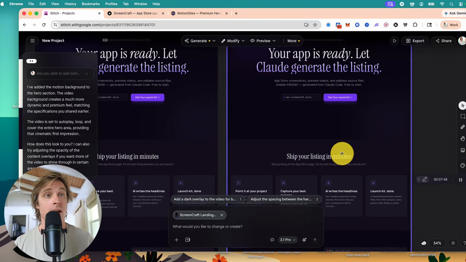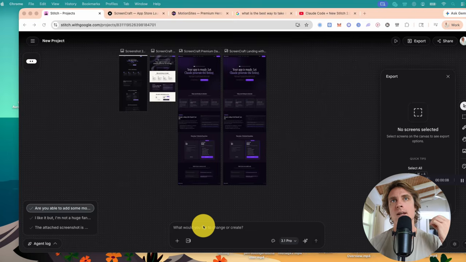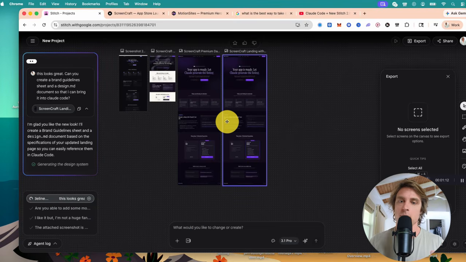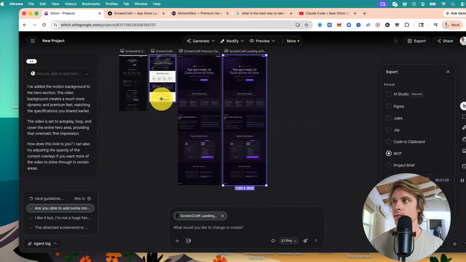Now, how do we actually export this to Claude so that I can get it working? Since I already have the flow of my app, I don't want to break any connections. I don't want to change any copy because I've already been working on that. I just want to make it look less vibe coded, which I think this is. So I basically just said, hey, this looks great. Can you create a brand identity and can you create a DESIGN.md file? Then I'm going to copy and paste that into Claude.